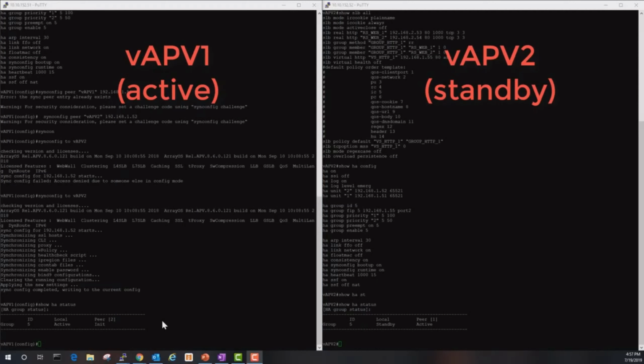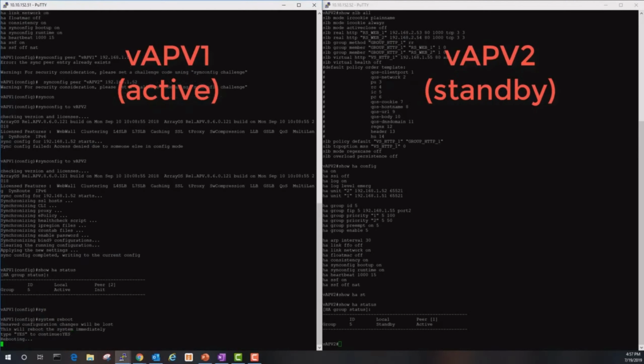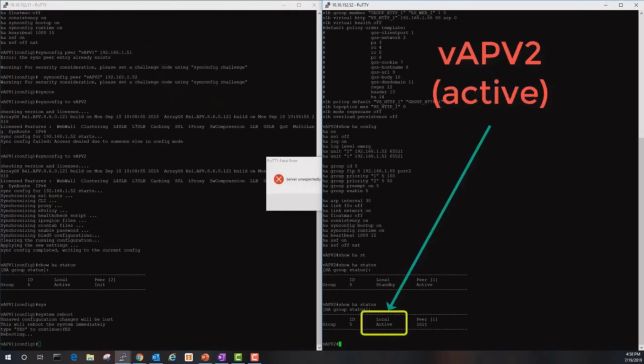Okay, to test the HA deployment, I'm going to reboot vAPV1 and force a failover to our standby unit, vAPV2. Jump back over here and run the same command. And immediately notice that our status has changed from standby to active for vAPV2. Congratulations, you've just configured and deployed vAPV HA on the AVX platform.